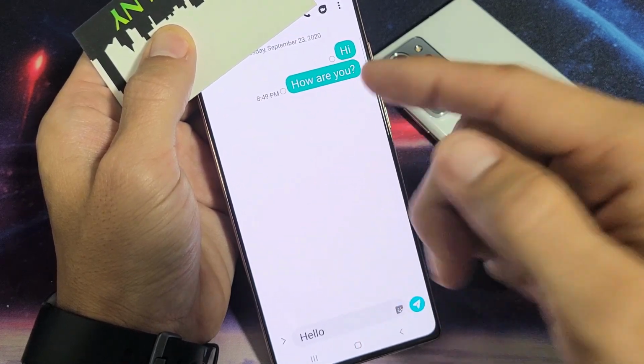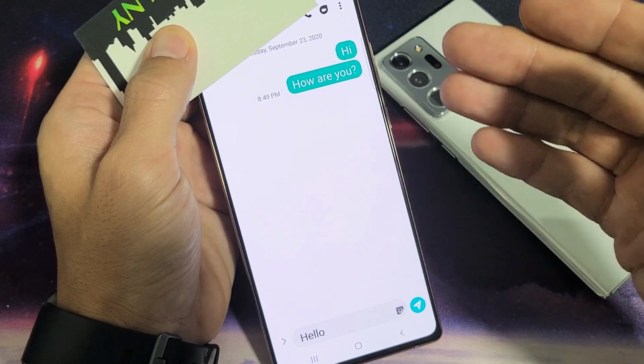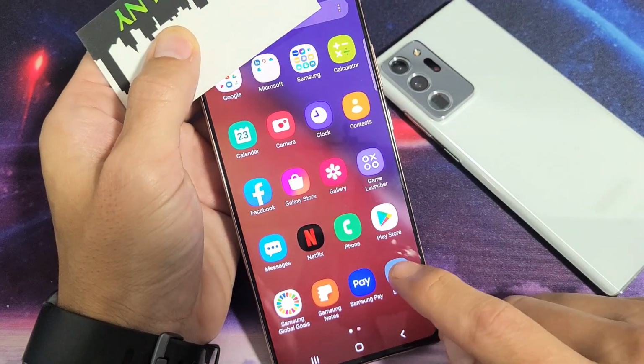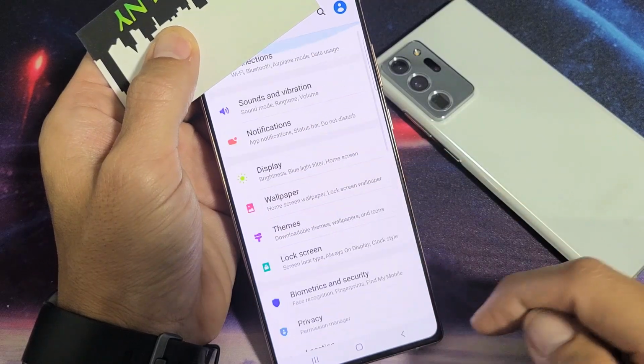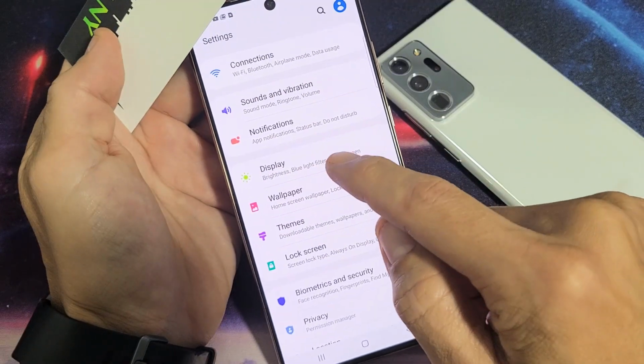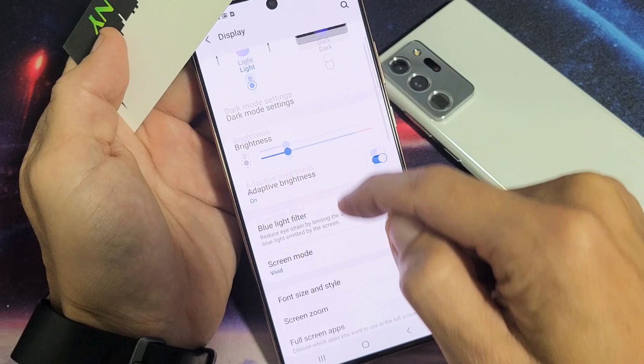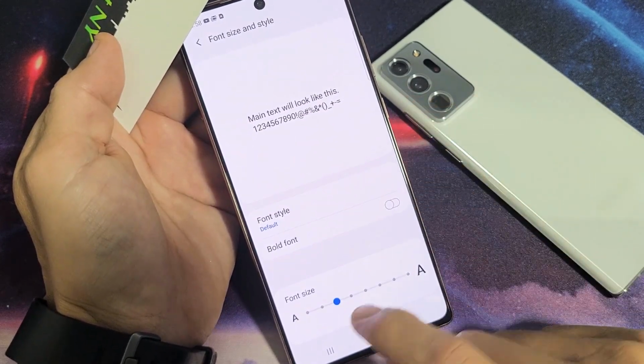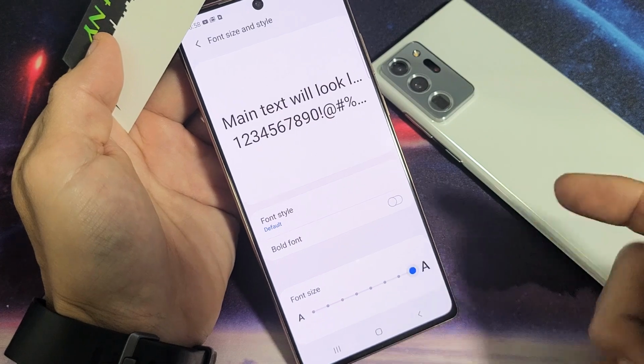If this largest here is not large enough for you, then we can also go into the font settings and increase it even more. So let's go to settings here. And then from settings, you just want to go to display right here. And then we want to go down to font size and style right here. And just for example purposes, I'm going to jack it all the way up.